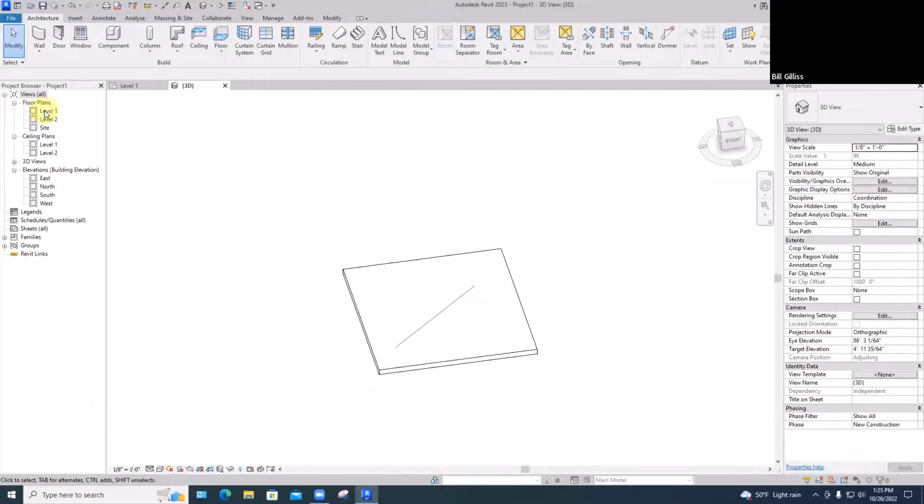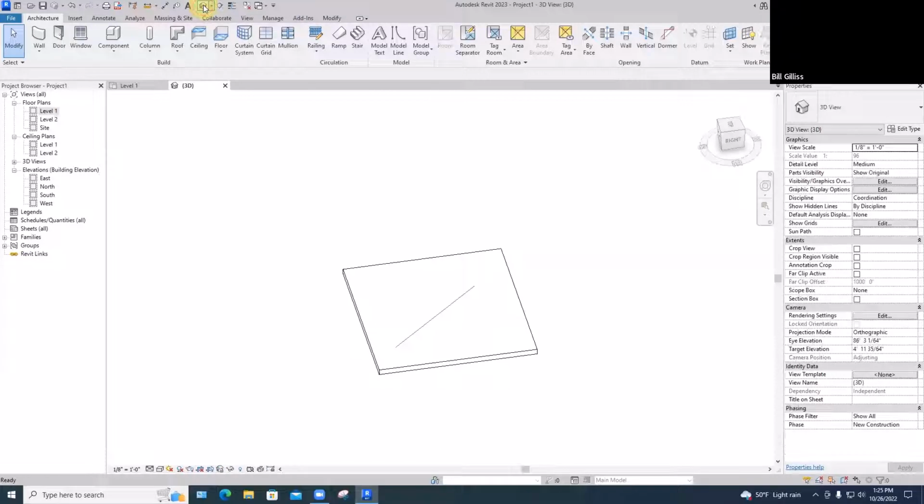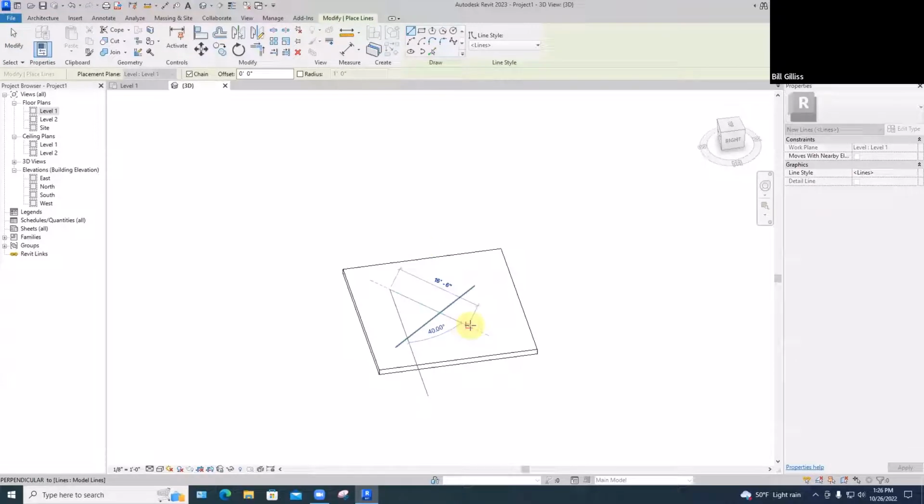So let me go back to my level 1 floor plan. This project browser should always be on, and it will take you to appropriate views that you want to see. So here's my first floor plan. The 3D view, you can just click on that little house and get into that view, and then you can rotate around. Okay, so we have a floor, which is really just there for reference. And we also have a model line. Maybe I'll do 2 of those right now.